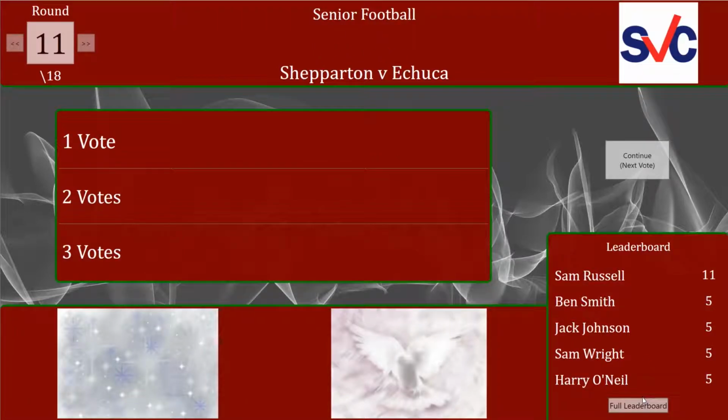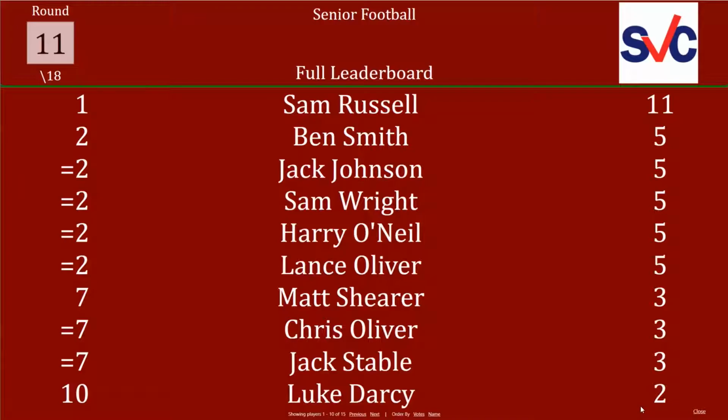You can bring up the leaderboard at any time during the presentation. You can always see the top 5, but you can also push full leaderboard, and it'll bring up the full leaderboard. So it shows their place, their name, and how many votes they have. You can skip through with that, or just pushing the left or right arrows on your keyboard.